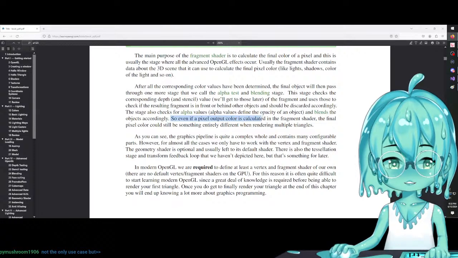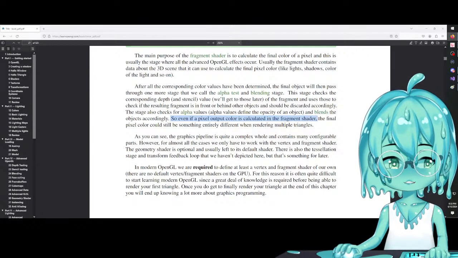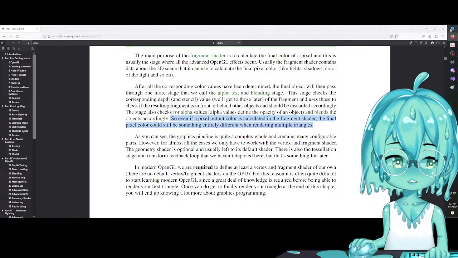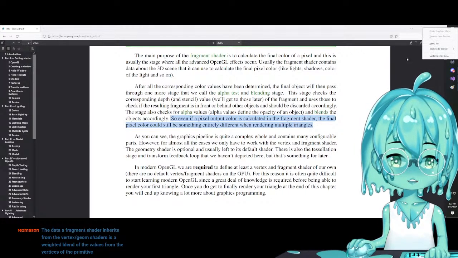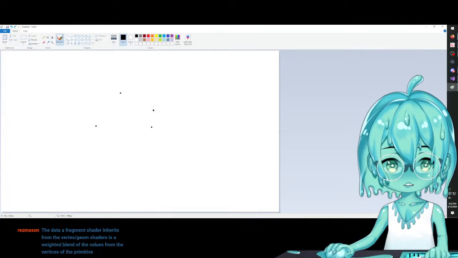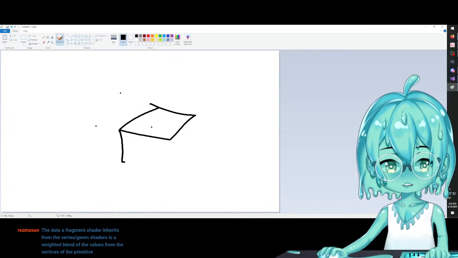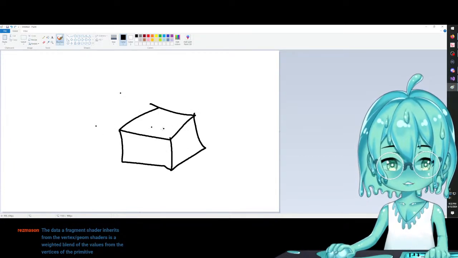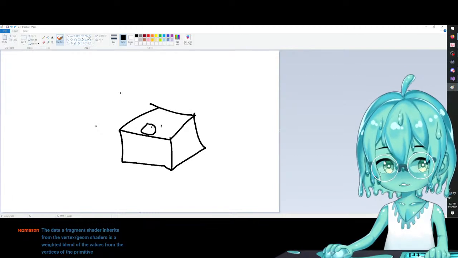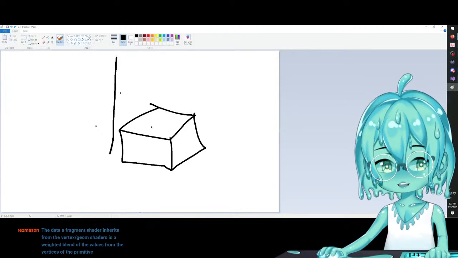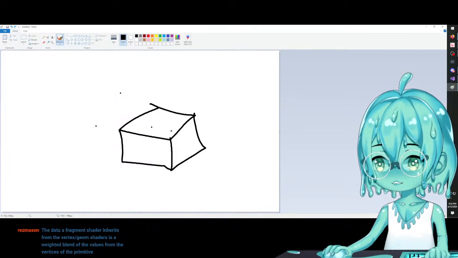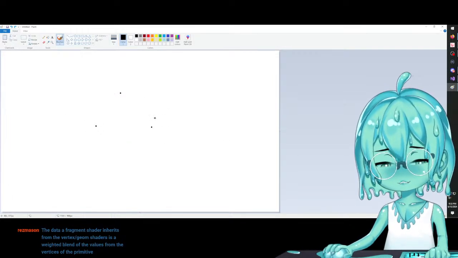So even if a pixel output color is calculated in the fragment shader, the final pixel color could be something entirely different when rendering multiple triangles. Okay, well that's pretty self-explanatory, right? So if we have a cube here in front of the triangle, right? Well, what happens to this fragment? Well, it's not rendered, much in the same way how if it's outside of the context of the window, the outside window fragments aren't rendered, right? So it's the same logic there.